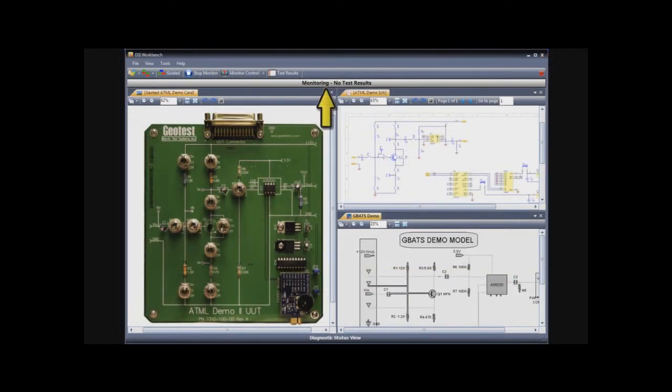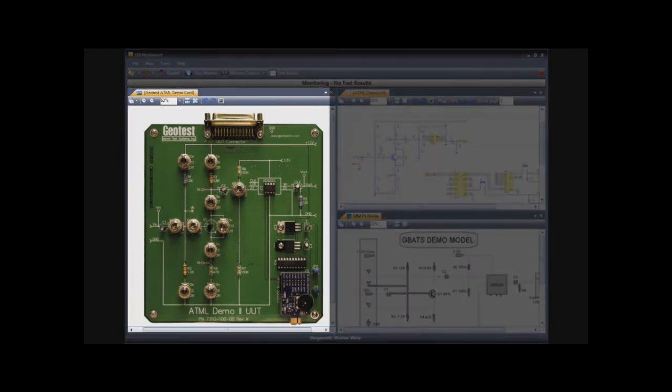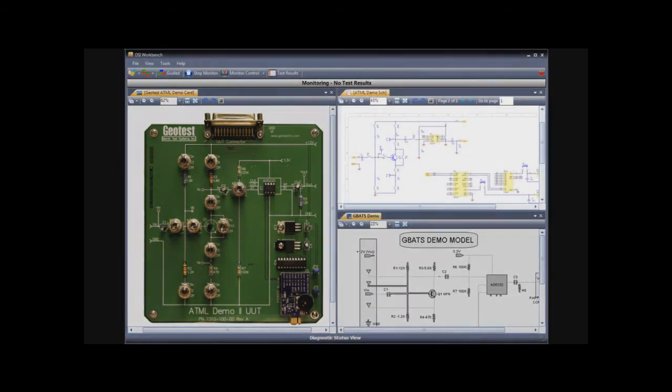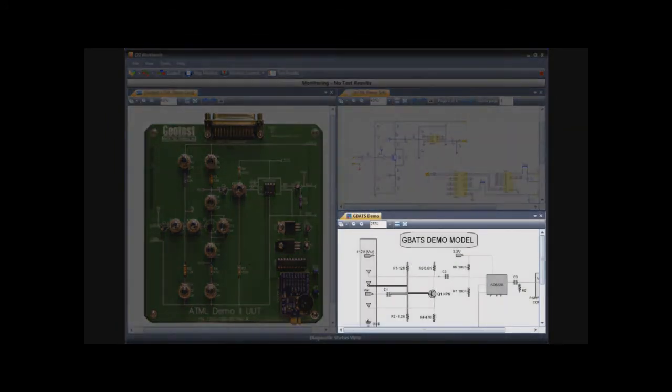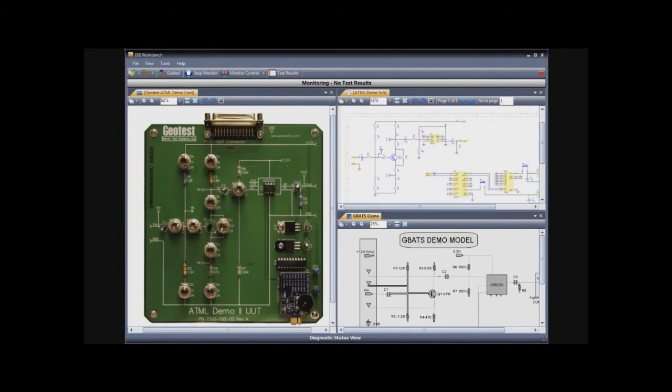Notice the gray bar at the top of the screen, indicating that we are awaiting test results in monitor mode. When the test results are received by DSI Workbench from ATEasy, these results will be analyzed and the appropriate diagnosis will be displayed, for this example, on the image of the ATML UUT, on the schematic representation of the design, and on the image of the model that was automatically generated by the eXpress software.